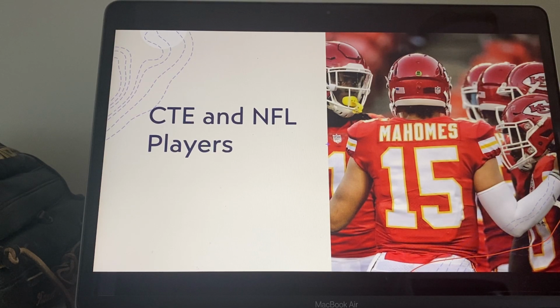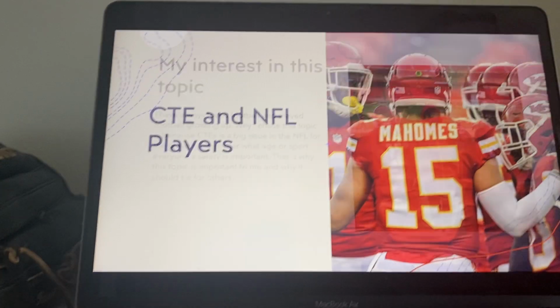Hello everybody. So this is my project proposal, and as you can see, my topic is CTE and NFL players. This is Patrick Mahomes here on the right with the Kansas City Chiefs. Big game on Sunday, so I thought I'd feature them a good bit in my slideshows.